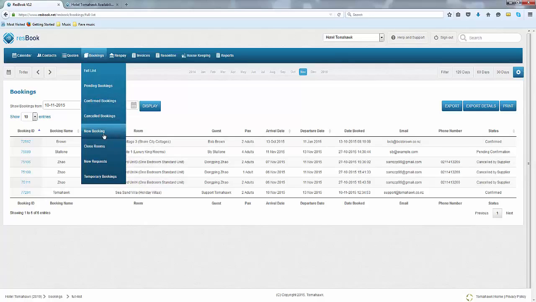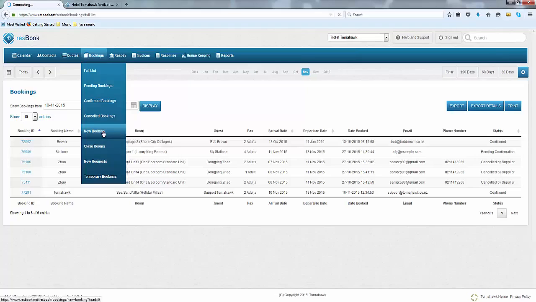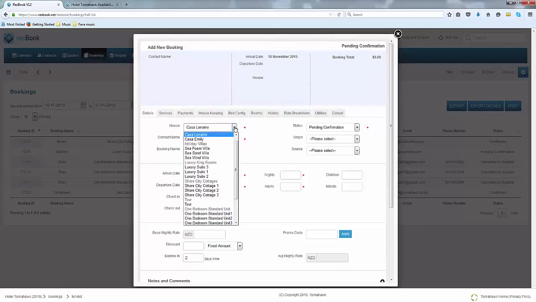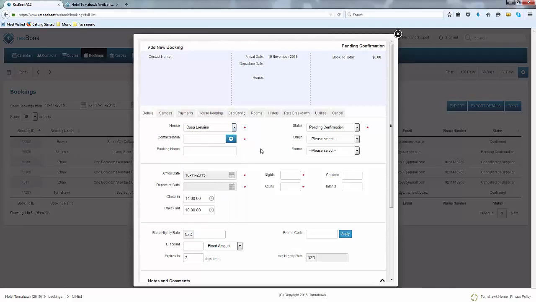As for a new booking, you can generate a booking simply by clicking on this, which will give you a form. Again, it is just like the one where you enter your booking in the calendar. You can also switch between different houses. ResBook is smart enough to know if you are trying to make a booking on top of other bookings, so it will give you a warning.